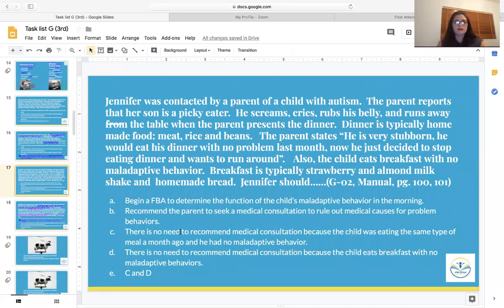Okay. This one's long, so bear with me. Jennifer was contacted by a parent of a child with autism. The parent reports that her son is a picky eater. He screams, cries, rubs his belly, and runs away from the table when the parent presents the dinner. Dinner is typically homemade food, meat, rice, and beans. The parent states, he is very stubborn. He would eat his dinner with no problem last month. Now he just decided to stop eating dinner and wants to run around. Also, the child eats breakfast with no maladaptive behavior. Breakfast is typically strawberries, almond milk, shake, and homemade bread.